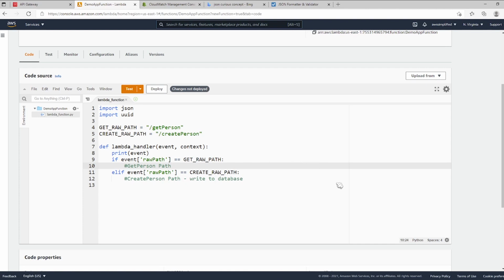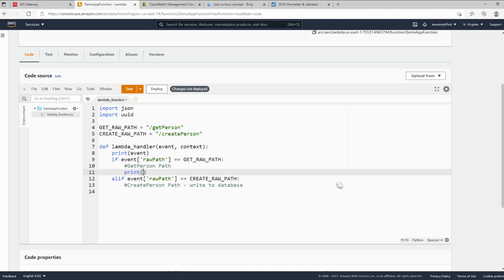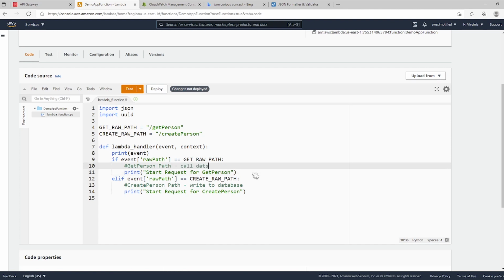What I like to do first, right off the bat, is just print start request for get person. Let's copy that down to the next line and change that to create person, just to make crystal clear what the flow of control is going to be. The first thing I said here, we'd probably call a database. But let's not do that for this. Let's not add additional complexity that's not necessary for this example. Let's assume that we want to extract this ID that we're passing in to this API, and then we're going to pretend to use that to call a database. So let's do that first.